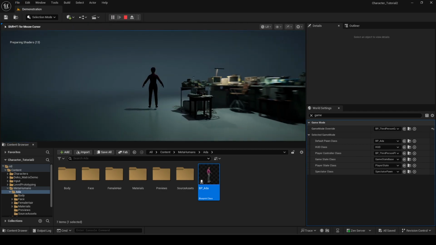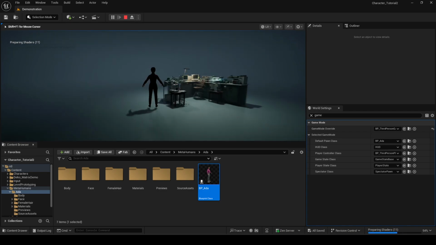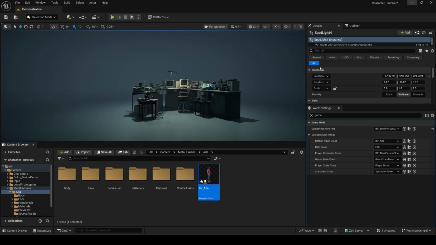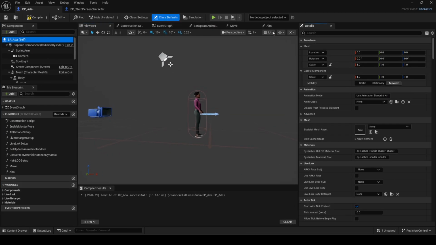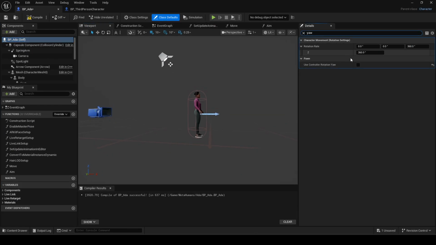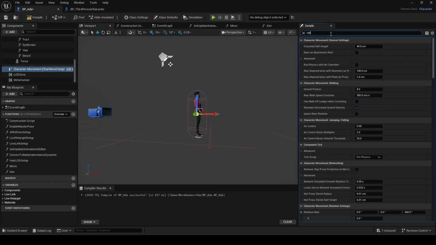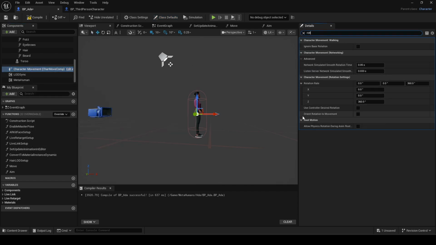And as you can see, we now have a Metahuman as our character, but no animations and the movement feels very weird. We can fix it by simply opening up the blueprint of our Metahuman once again. Now we will search for yaw and make sure this option is not enabled. And then we can head to the character movement on the left side, select this one and then search for rotation. And make sure that this option right here is enabled.